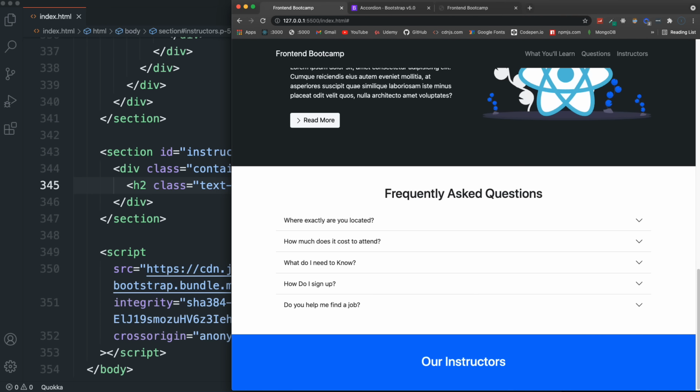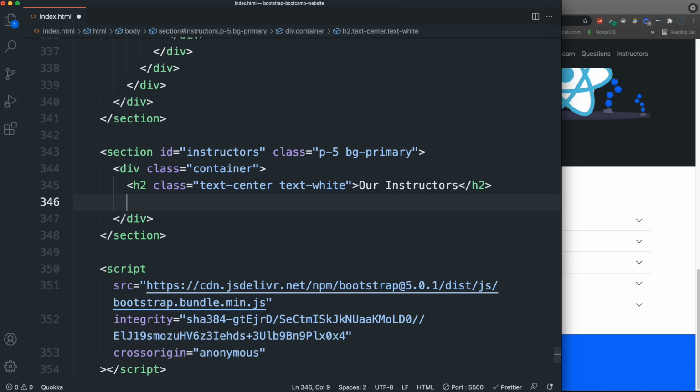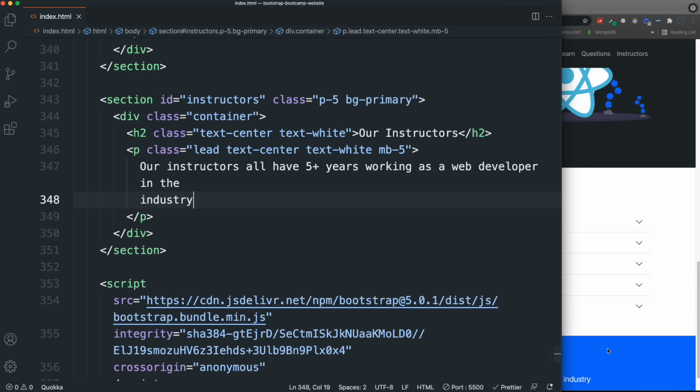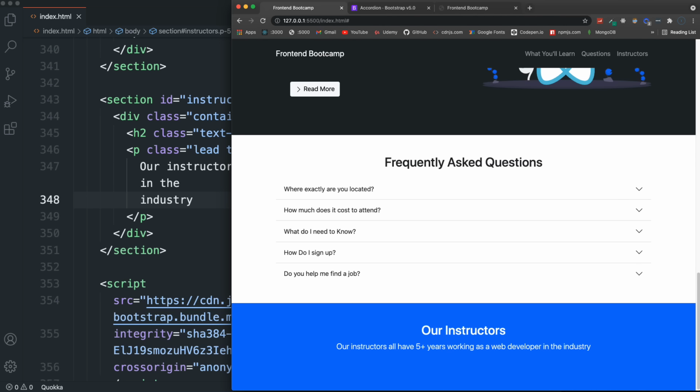Okay, so we have our heading. Then we're going to have a paragraph underneath that. We'll say lead to make it a little bigger. We want text-center, and let's do text-white, and I'm going to do margin bottom 5. And in here, let me just grab that text. Okay, so we have the paragraph.